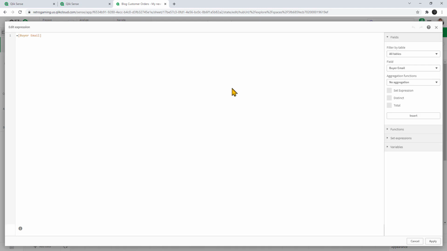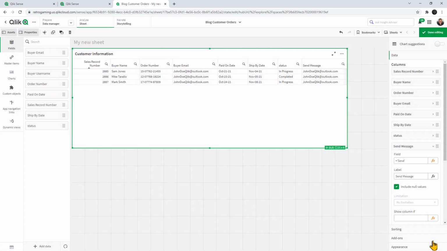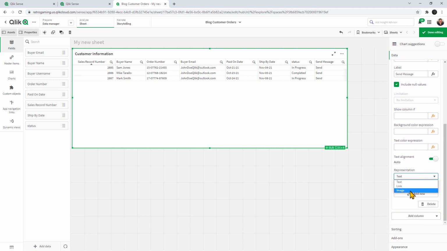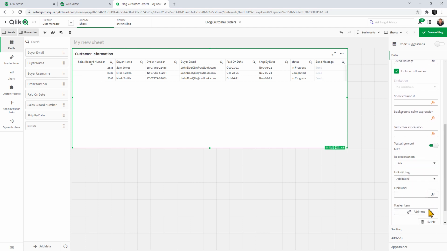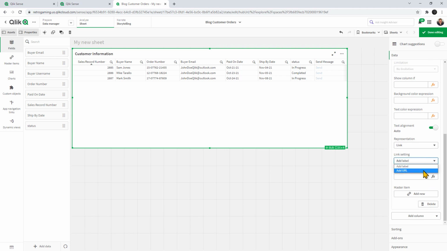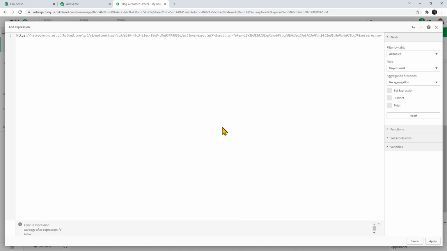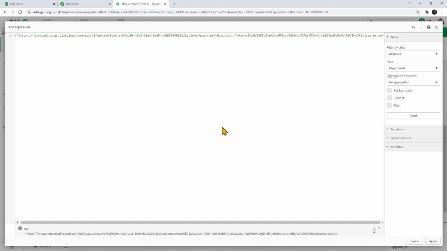And instead of the actual email, again, in this case here, we're just going to use a single text to say send, for example. Okay, and then we're going to make the representation here a link. And now we're going to provide the URL. Okay, so that's the URL. So we're going to equals single quote, next line. And now we're going to append the sales record number.